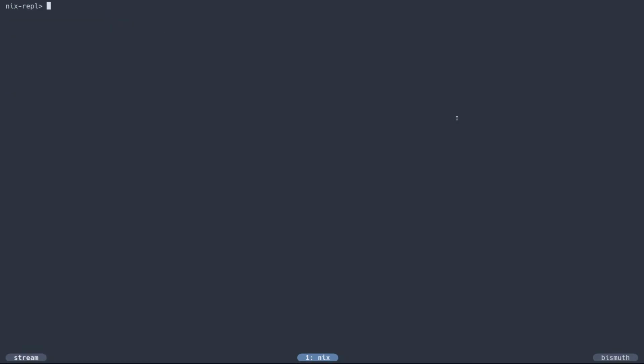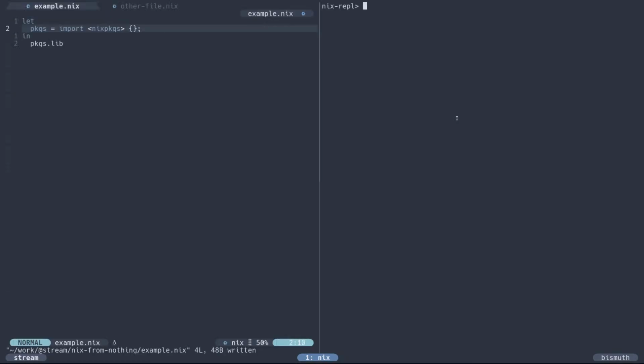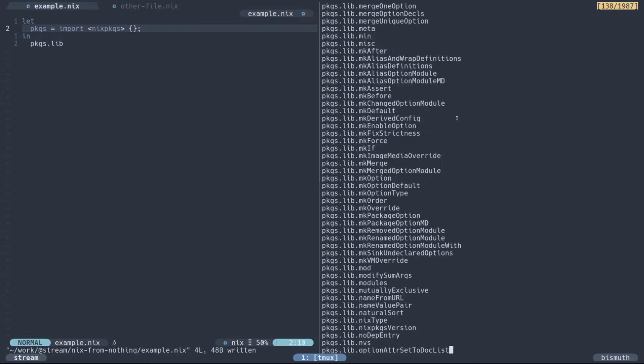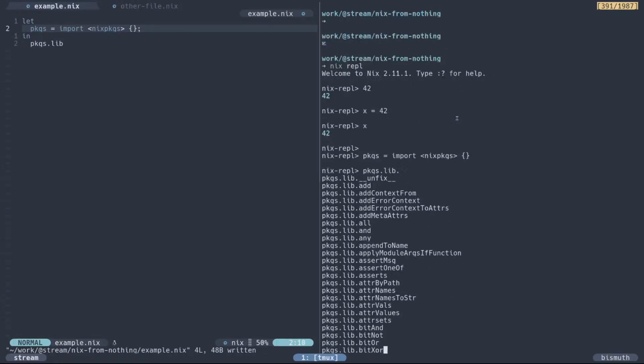For example, we can do the same import of Nix packages that we did. I am going to just do the same exact code here. So we'll say packages = import nixpkgs. And then packages.lib. I'm going to put a dot and then press tab, and we'll get a whole bunch of things here that we can actually look through.